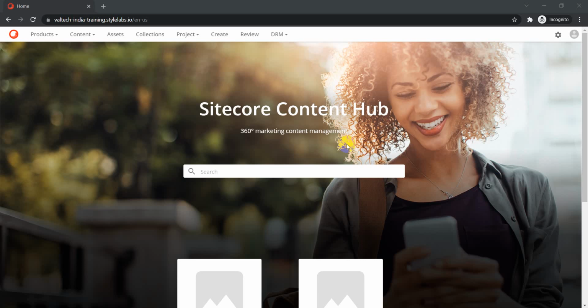As part of today's video, I'm going to show you what different options we have to create an asset in the system. So basically, what are the different ways we can create an asset in the system. To do that, first log into your sandbox environment, and from there you will see this menu. Just click on the create.